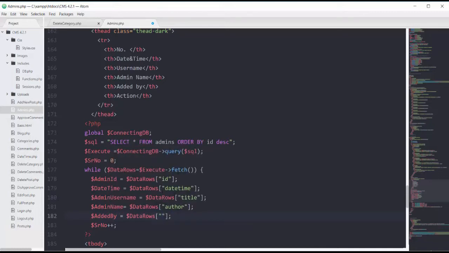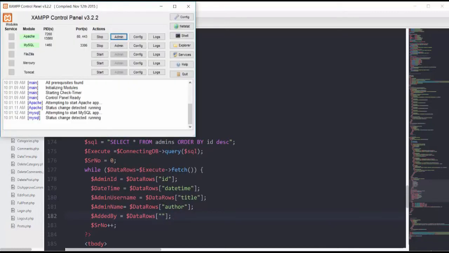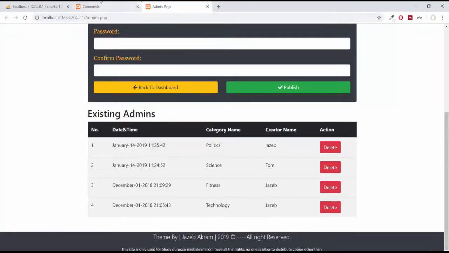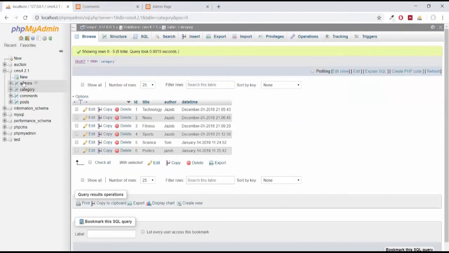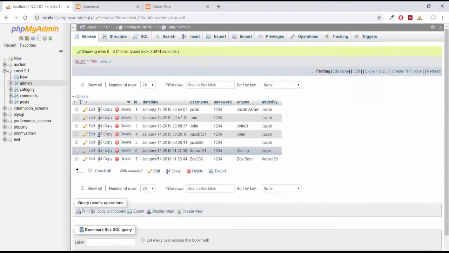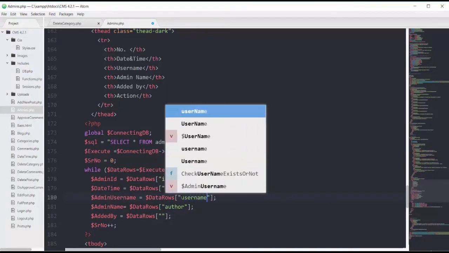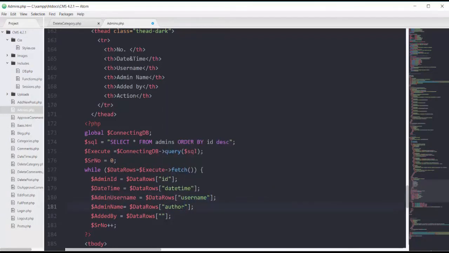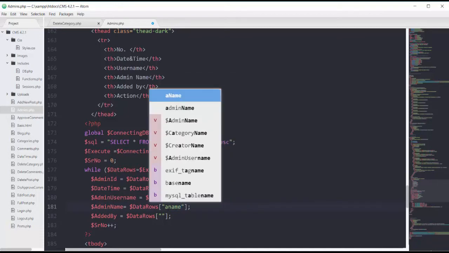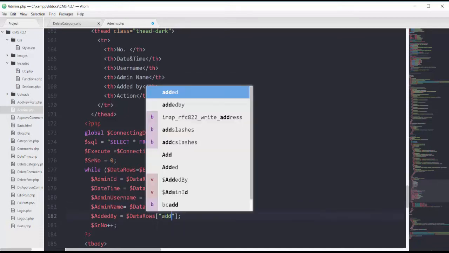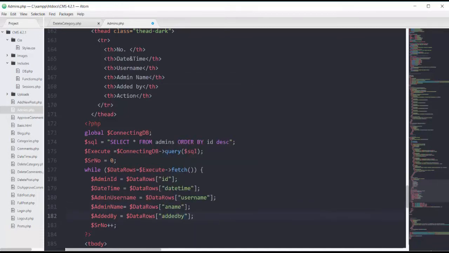Now we have to put the column names here. So opening my table of admins: ID, date, time, username, name, and added by. So ID, date, time, username, name, and added by.